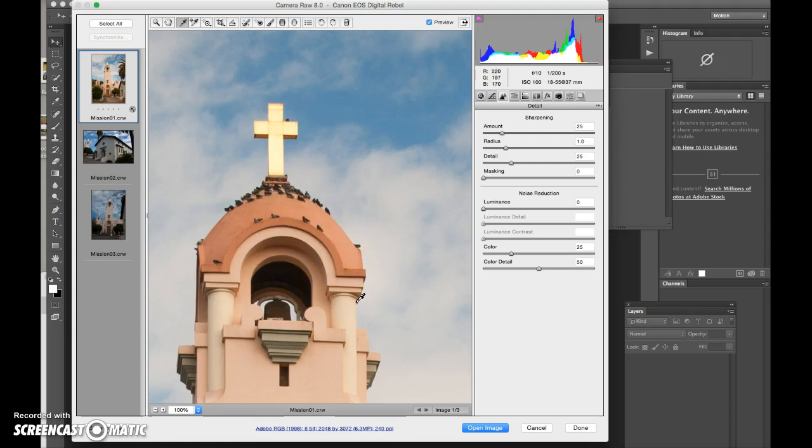Basically, the amount slider will determine how much sharpening that Camera Raw applies to this image. And typically what we start out doing is we exaggerate the amount of sharpening at first. We actually will slide this all the way up, and you can see how you get that real grainy type of appearance. And as we work here, we're going to go ahead and adjust the amount after we've worked with the other options we have here.